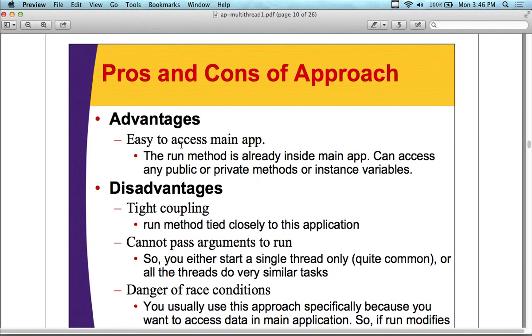Pros and cons to the approach of making the main activity runnable and putting multiple threads in alongside a main, instead of switching back and forth using intents or another technique. Advantages: easy to access the main app.